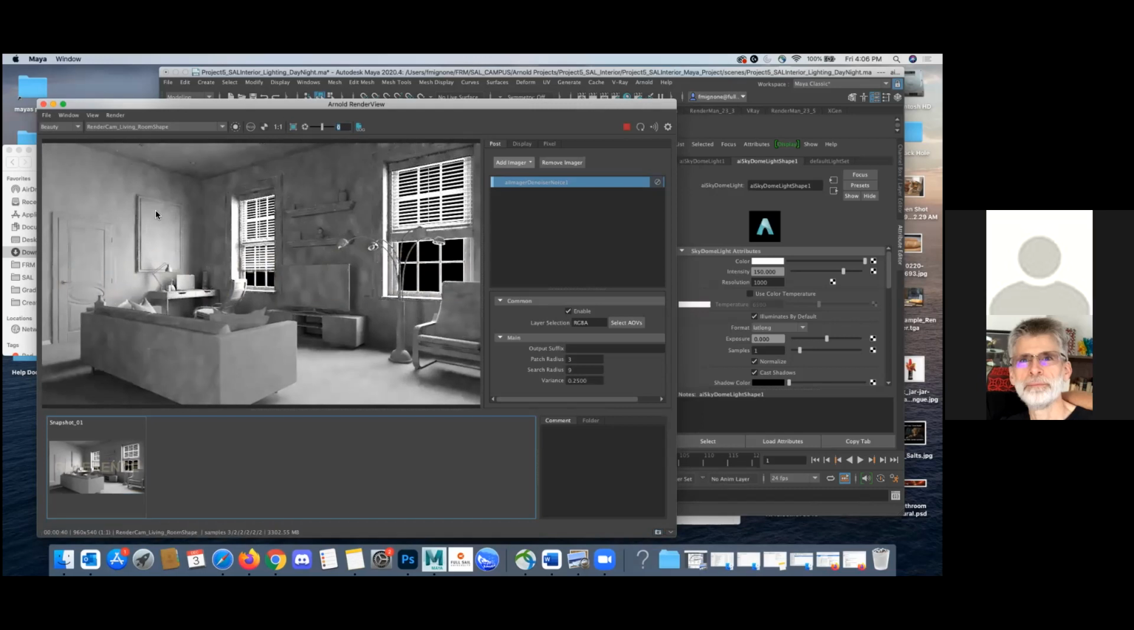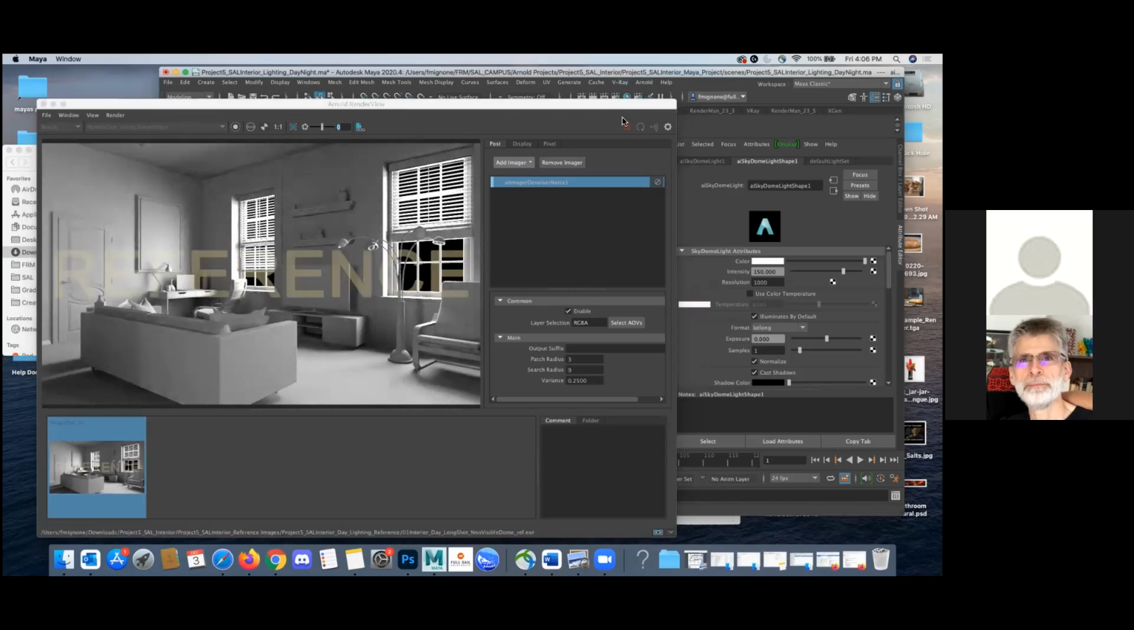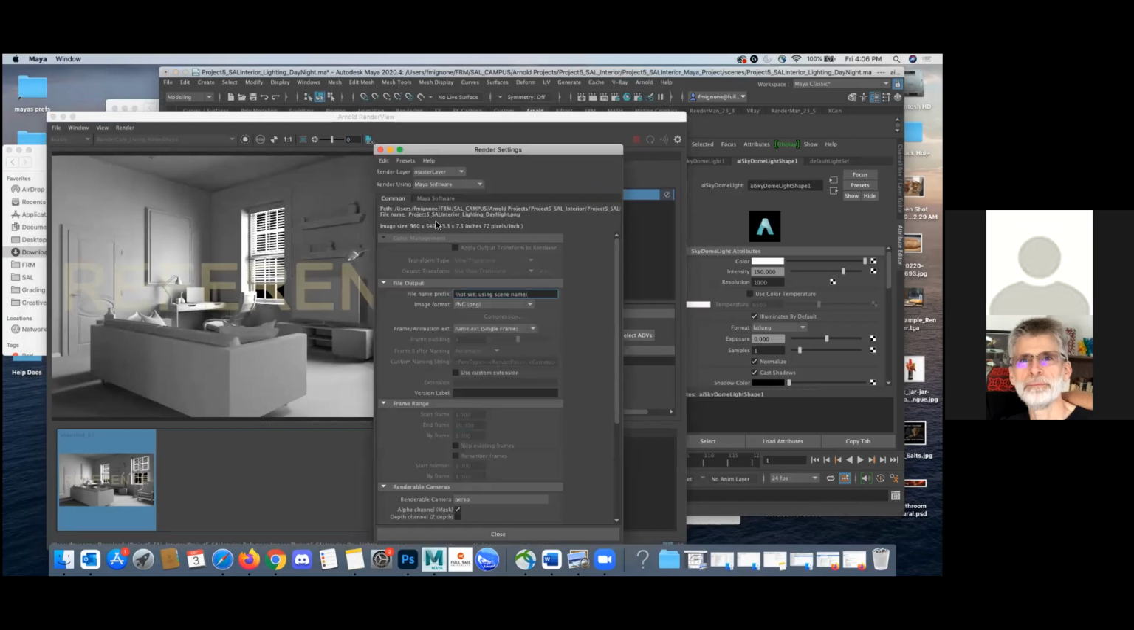Now, where I'm fixating right now is right here. I'm kind of looking at the picture on the wall. And unfortunately, the quality is just such that it's making it really difficult.